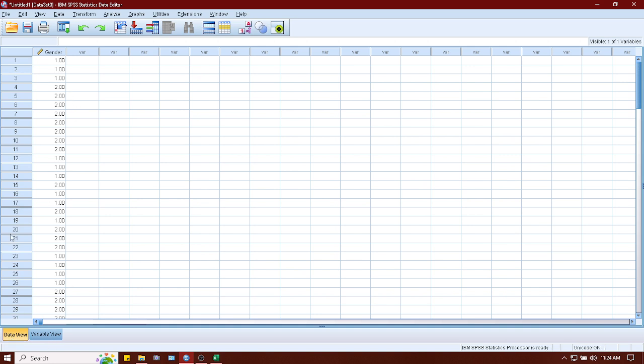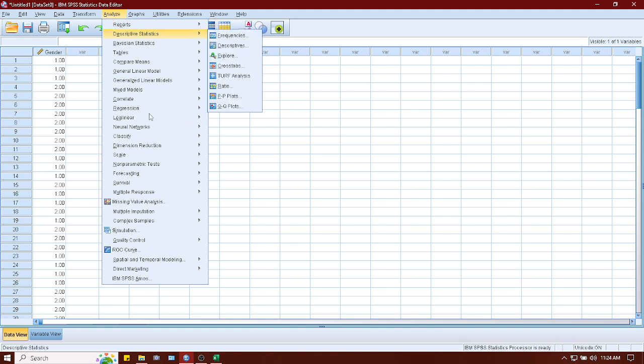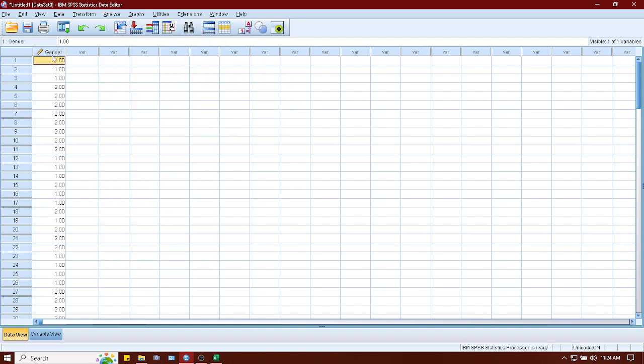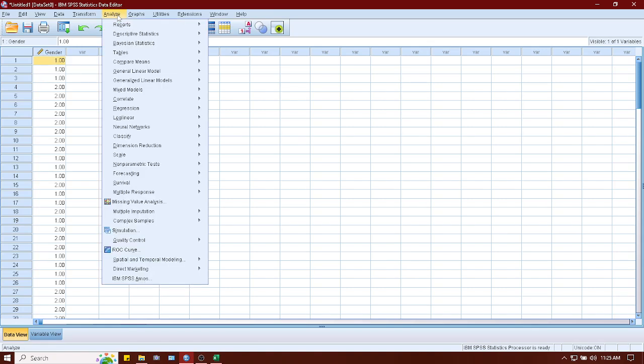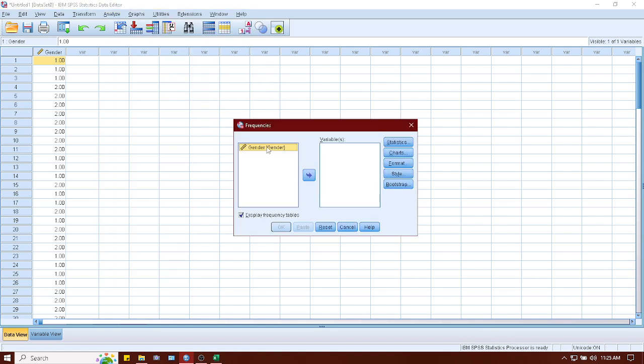We go back to data view and I will let you see how to show the frequencies for just gender. So you don't need to count each one of them one by one to identify how many male and how many female, but the software will do that for you. So click analyze, descriptive statistics, then frequencies, then double click gender, or you can use this arrow, whichever you feel comfortable with.